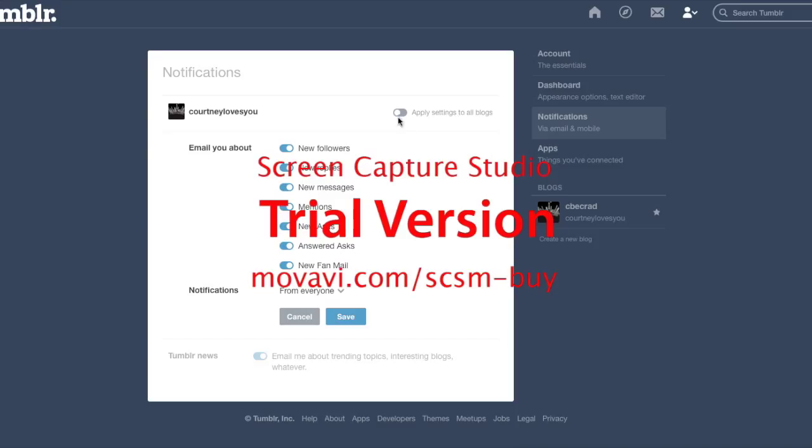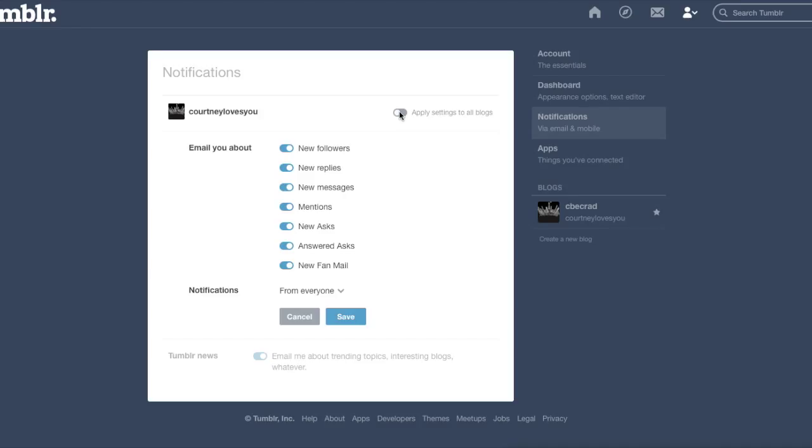And if you see up here where it says apply settings to all blogs, that of course is if you have more than one blog but you want to have the same settings to all of them, then you would click on that. And we'll talk about having more than one blog in a minute.